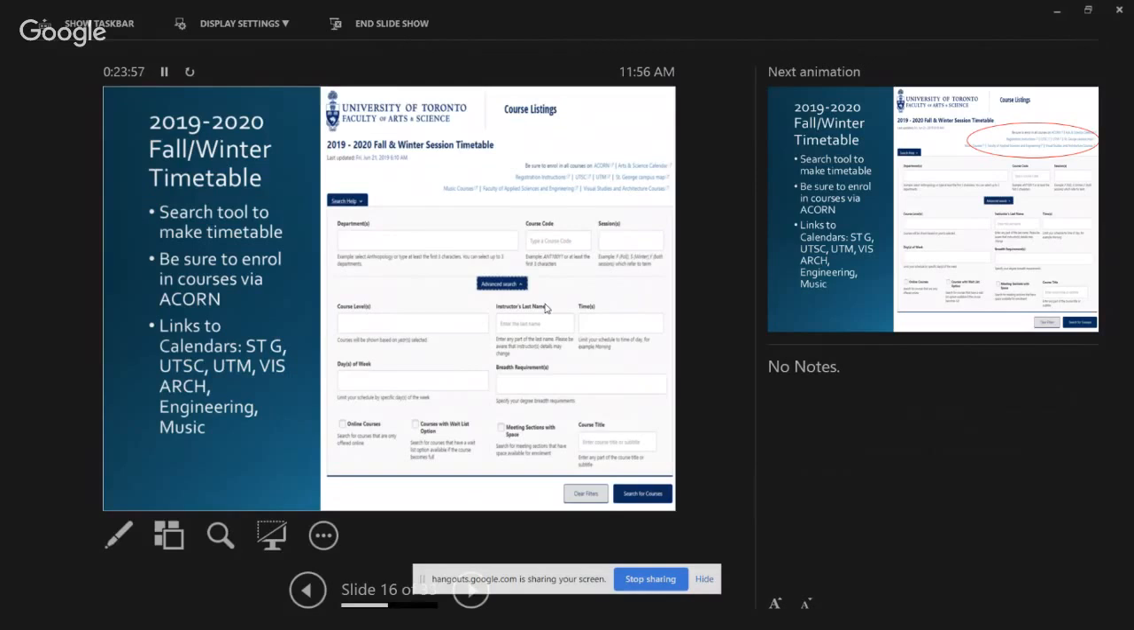The calendar is the general roadmap and all the course offerings. But not every course is offered every year, and there are some new courses that come up every year. So you always have to go to the timetable, enter all the courses that you want to do, and see what the availability is, and so on and so forth. Okay, so this is where the timetable is.